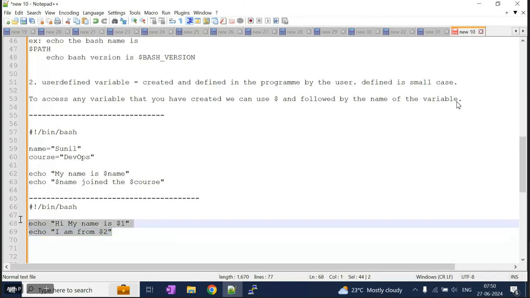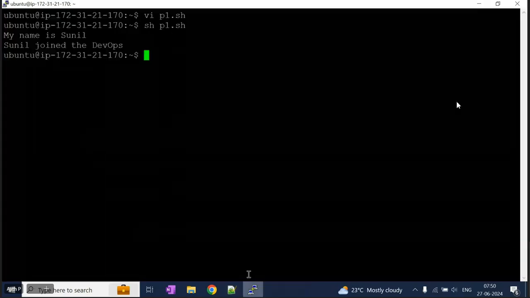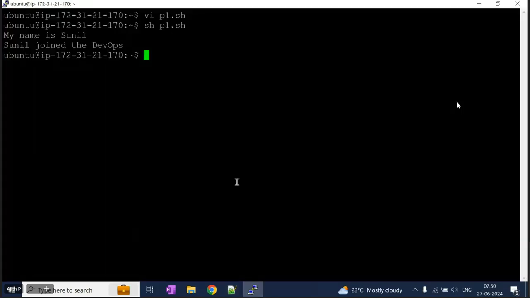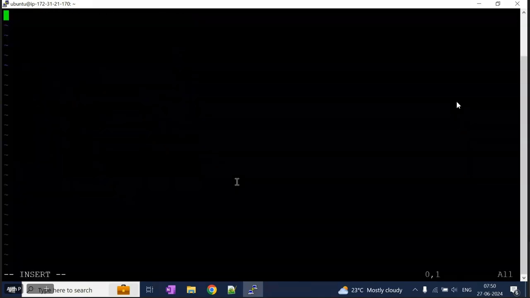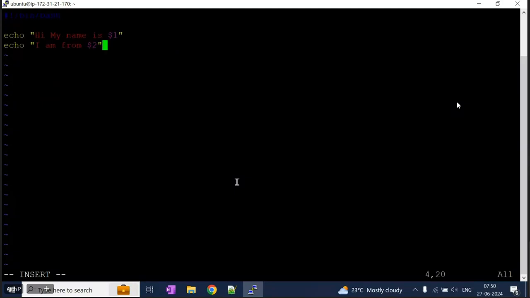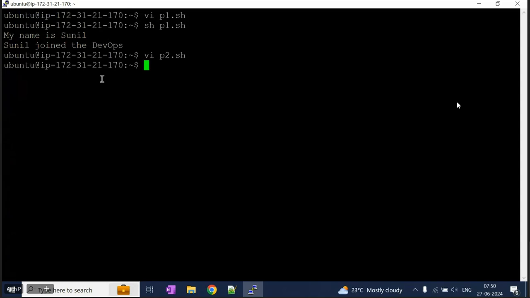Okay, so let's see how we can execute this during runtime. Okay, so vi p2.sh, my program 2. I'm just copying. Okay, so: hi, my name is $1. Hi, I'm from $2. Okay, now how to pass the two values? How to pass these two values?